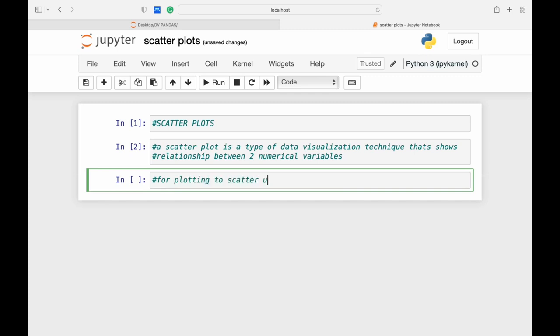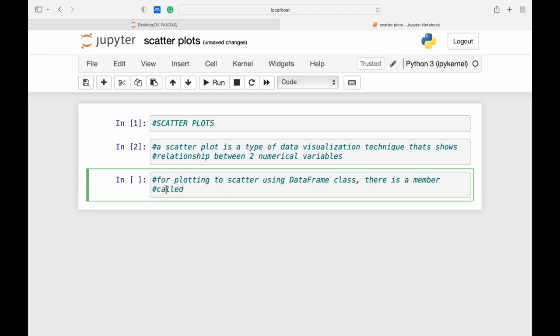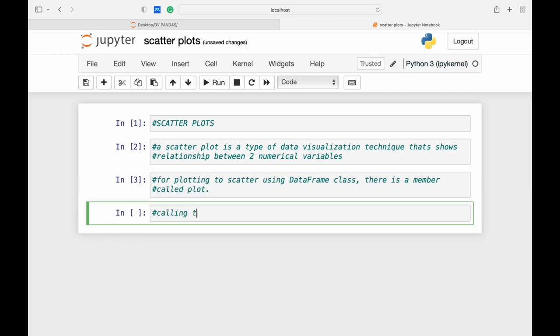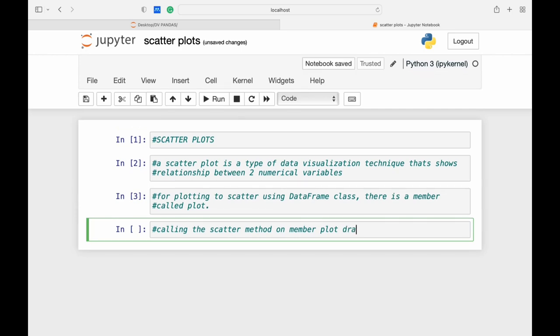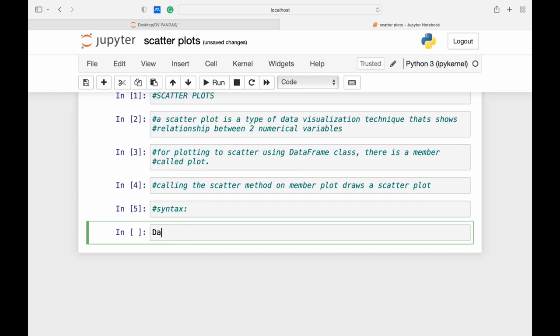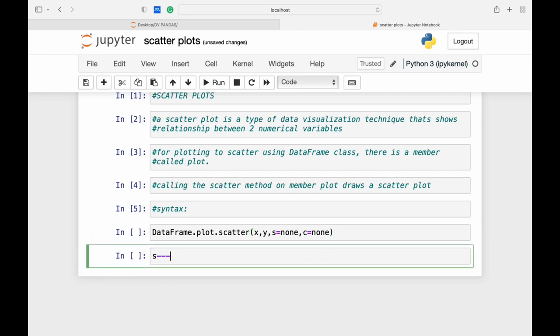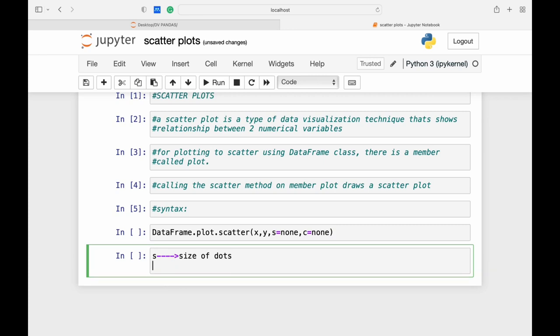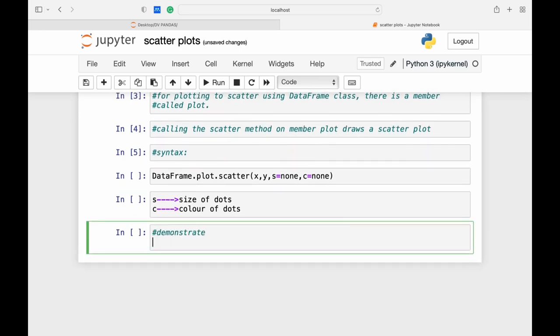For plotting a scatter plot using the data frame class, there is a member called plot, and calling the scatter method on the member plot draws a scatter plot. If you don't understand what this is, you can find more about it in the official documentation of Pandas. So the syntax is data frame dot plot dot scatter, and you can pass x, y values, x-axis, y-axis, then the size of the dots and the color of the dots. These are some of the parameters. There are more parameters. You can find more about them in the documentation.